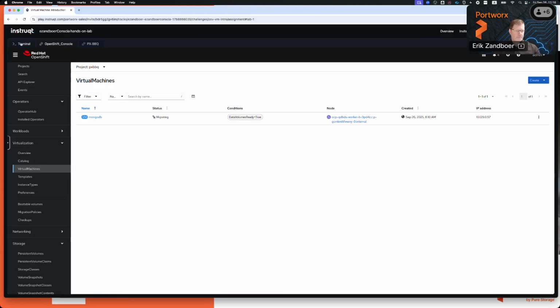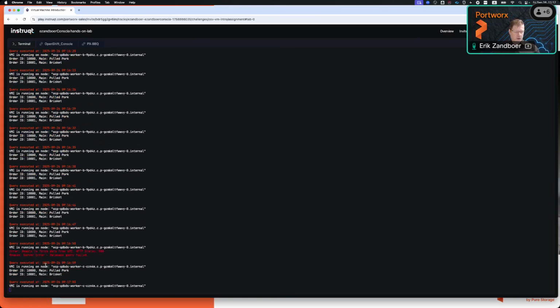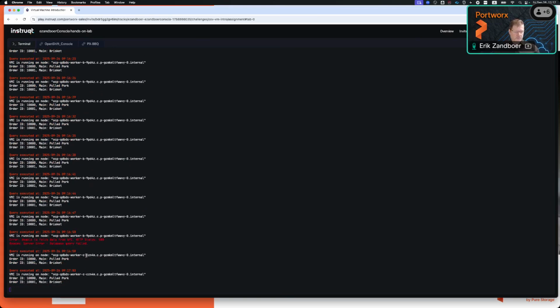It's migrating. Go back to the terminal. See, it's still running on 9 PD, but it's not really responsive, and that's because it is being moved. And as you can see, yeah, we lost one query, and now it's been moved to the other side, CZN. So that's another worker node within the cluster, and we just did what VMware people will know as a vMotion, called live migration here.